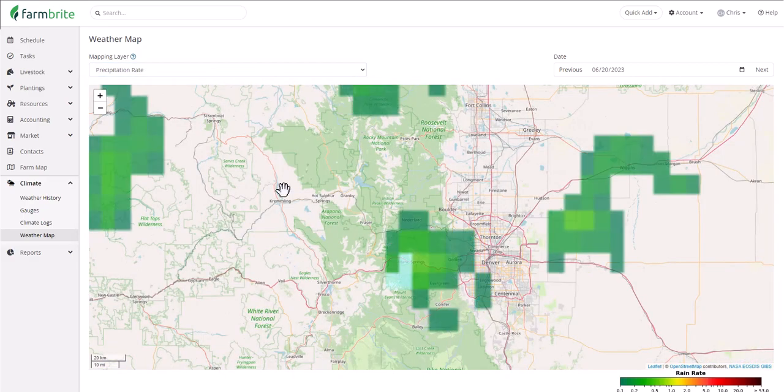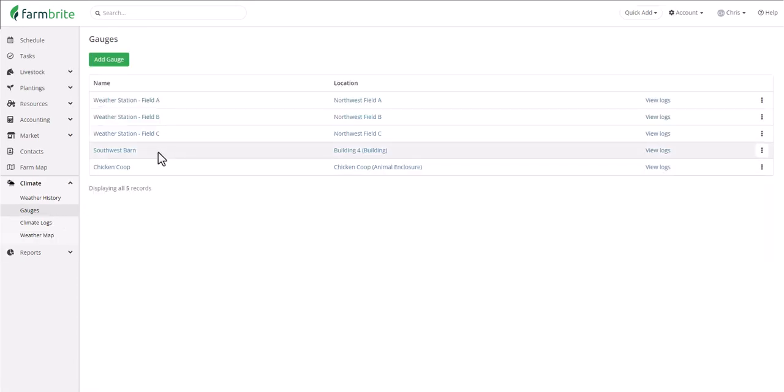And of course, NASA can give you informative insights, but that rain gauge that's mounted in your southwest barn, or the thermometer in your chicken coop, is going to be extremely helpful for your own unique operation. And that's why we allow you to create your own sources of data and then record logs for them. You can associate these gauges with fields, buildings, and animal enclosures, which lets you track different data in different places and then draw correlations to its effects on your livestock and crops.